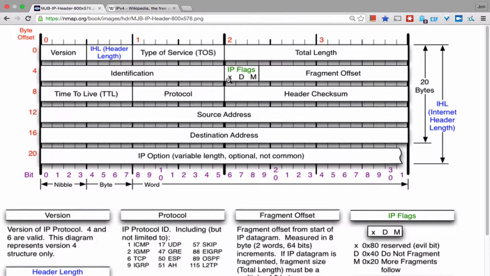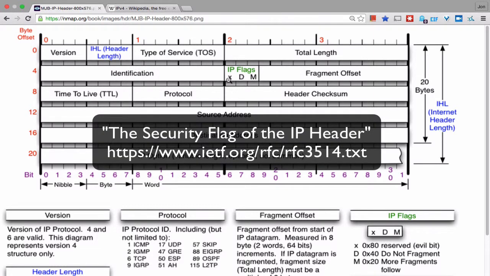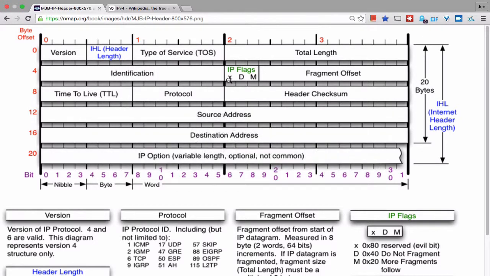There's a humorous RFC that went around that refers to this bit as the evil bit, that if this bit is set, then the packet must be evil. It's kind of funny, but you can check it out. The next bit is the don't fragment bit. Set, don't fragment bit, and that means that the router should not fragment this particular packet into smaller pieces.